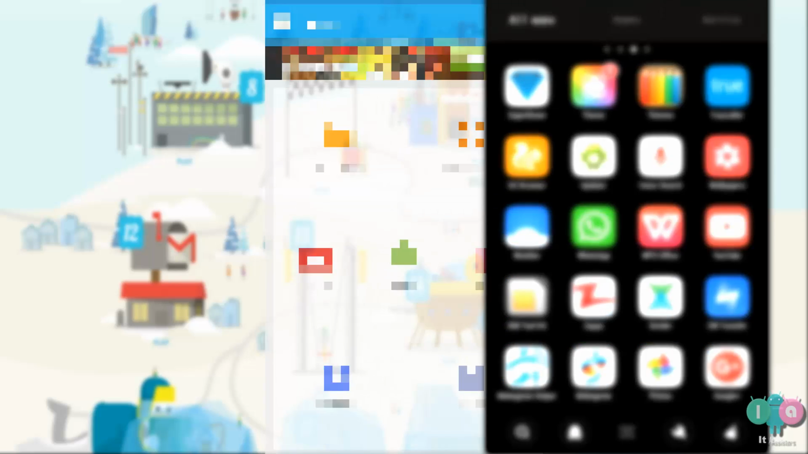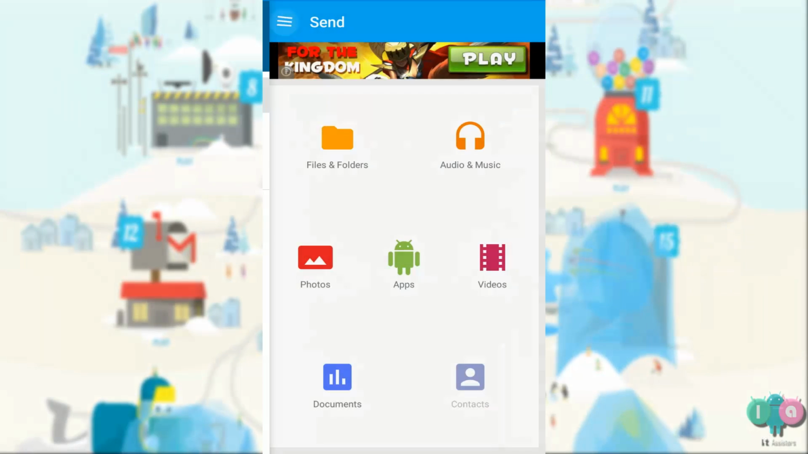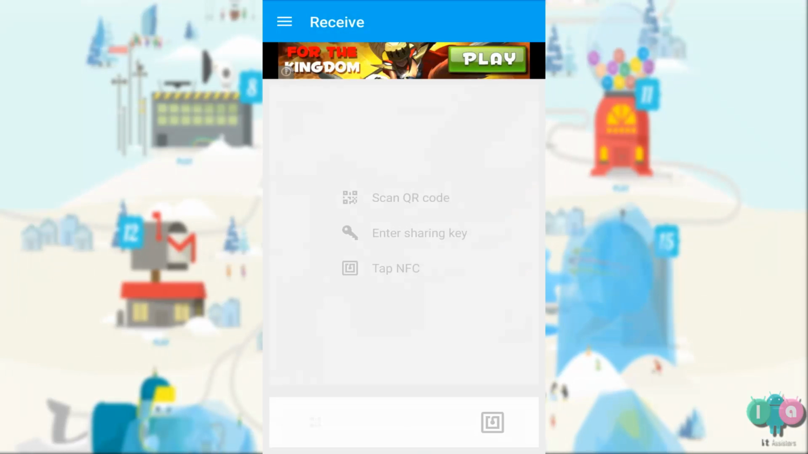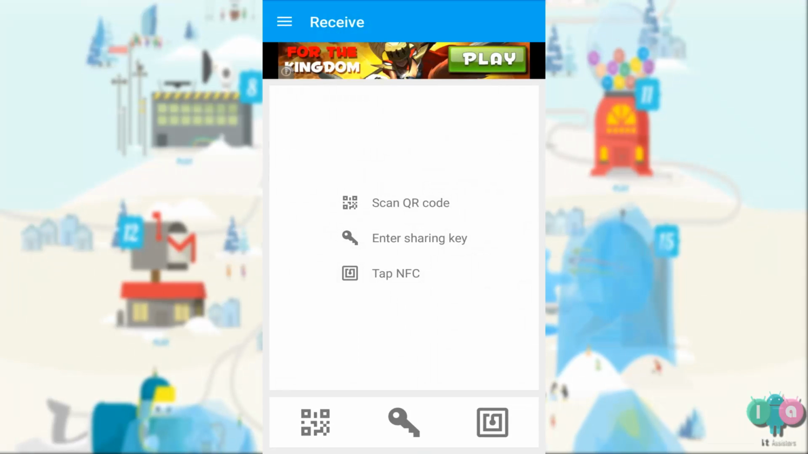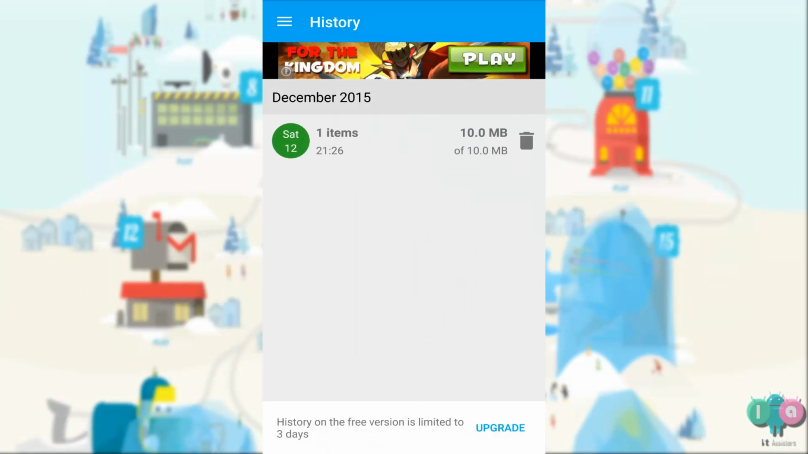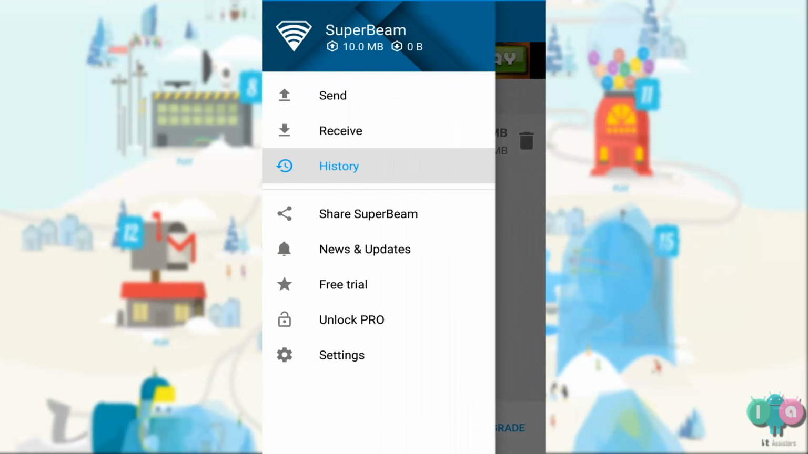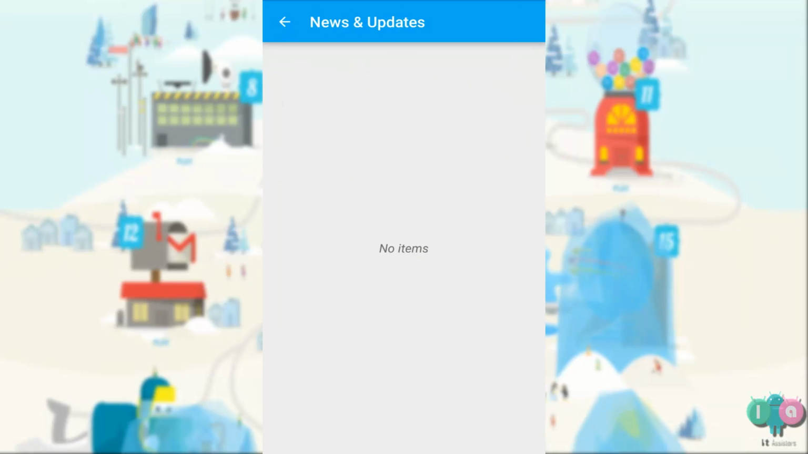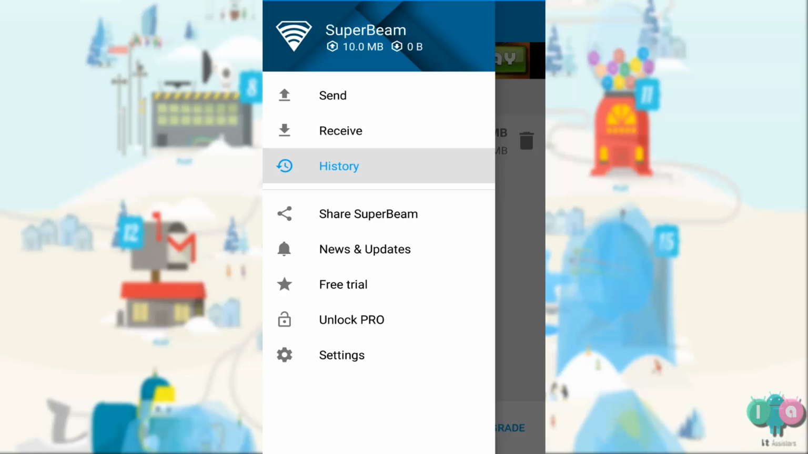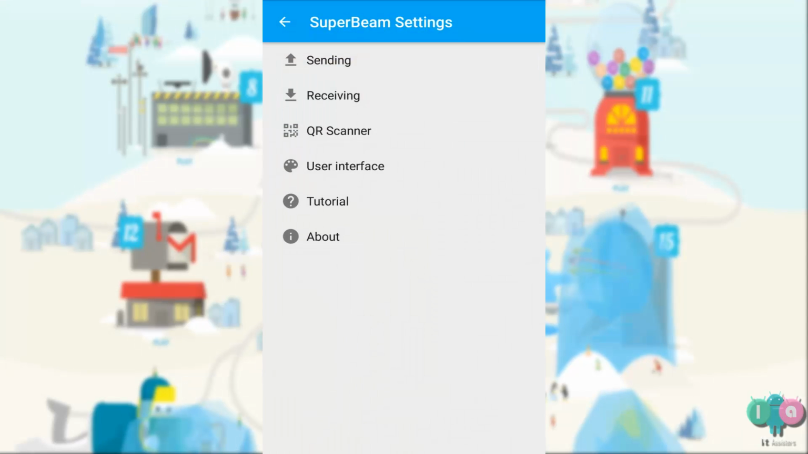The next thing I'm going to show you is the settings option. The receive option, the same receive option which I showed on the device on the right hand side before. Here you have the same history section where your file transfer histories are maintained, and if you want to delete the history, you can delete it. News and updates: if SuperBeam has any updates, they will be mentioned here, but currently there are no updates, so that is empty.